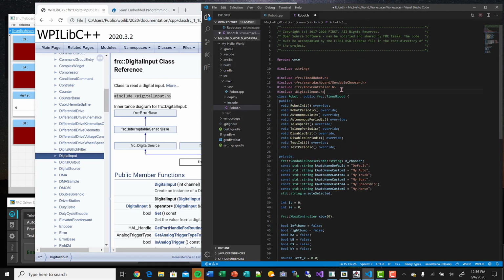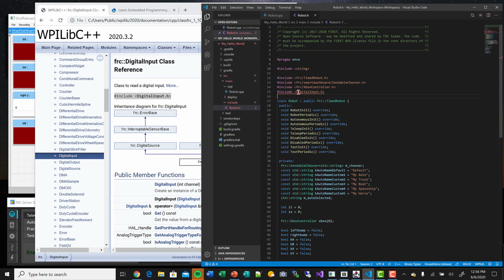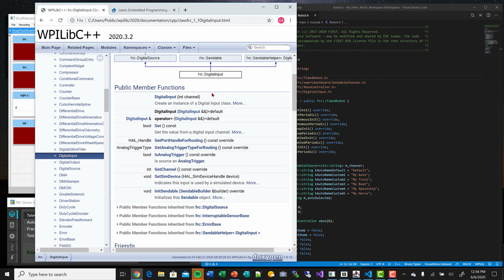Place this. Not quite right. Looks like a discrepancy between the documentation and what's really going on. We will use this here to instantiate the object. We'll use get to read the pin.